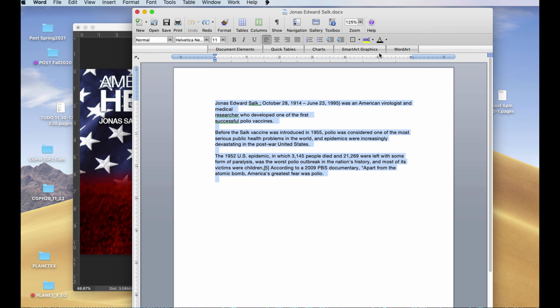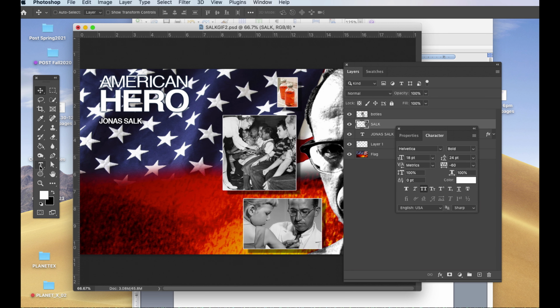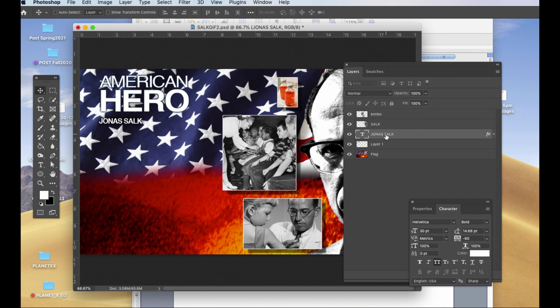Now I'm going to copy and paste Jonas Salk's bio into my Photoshop file. I'll select all the text, hit Command-C to copy. Going into Photoshop, I'll click on the T. I'll drag a box. Now be careful when you introduce a new text layer, because what can happen is if you've got one selected already, it may try to edit that one.